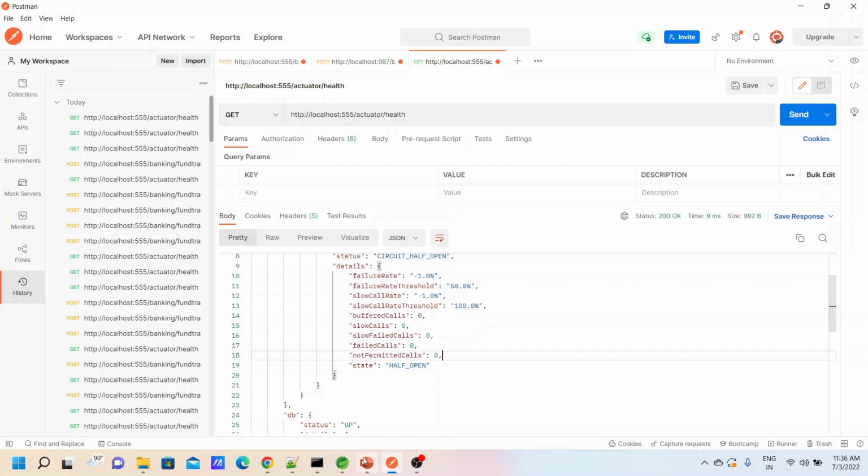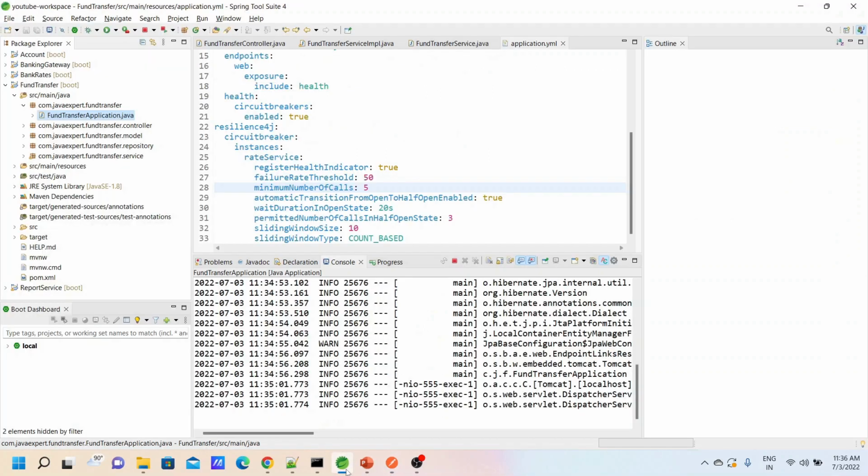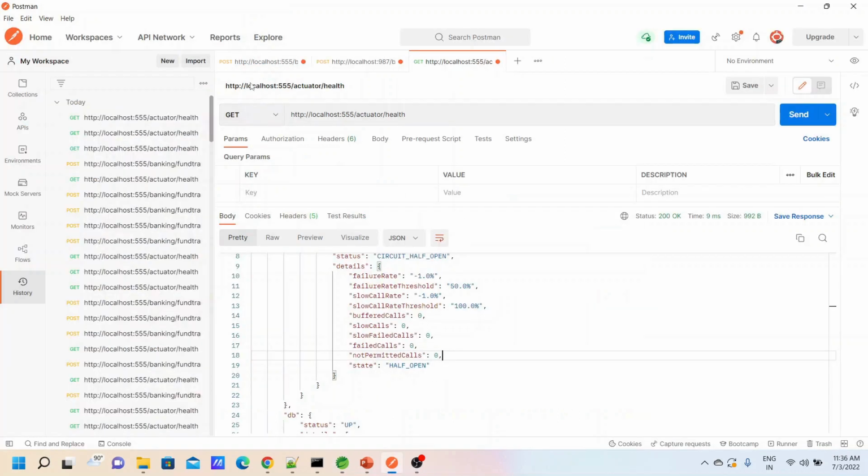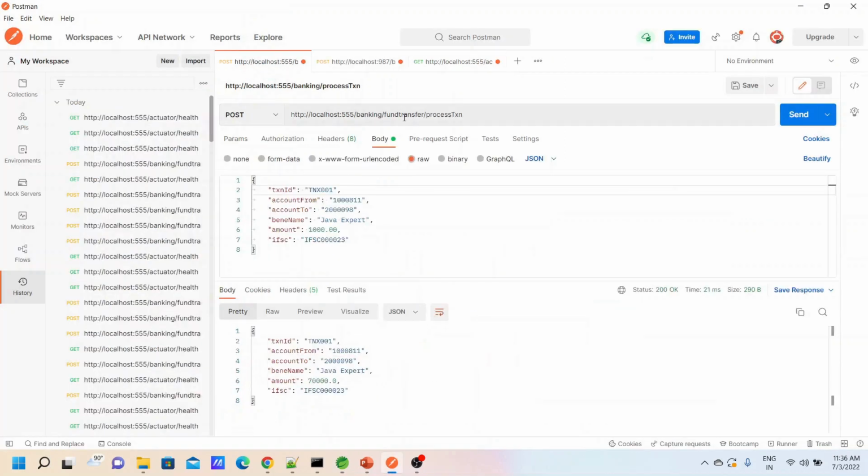Right. Now in half open state it will allow 3 requests to check whether the particular API is back. So that's what we mentioned here. So we give 3 more transactions here. Still, note that the rate service is down only. Now we give one more transaction.